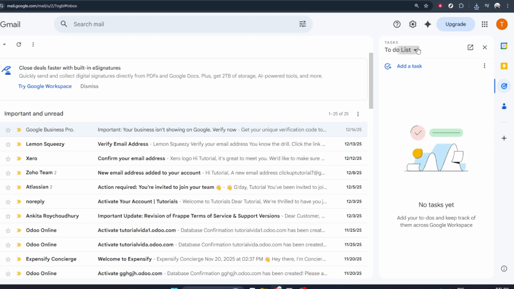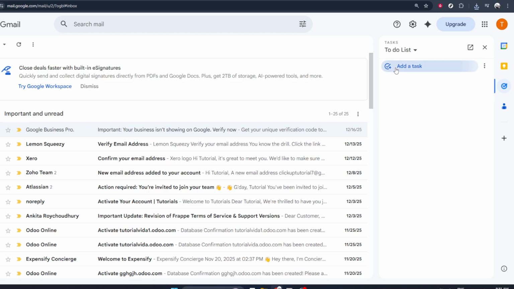Next, inside this panel, look for the option that says Add a Task. You'll usually find it near the top or in the main area of the panel. Click on Add a Task. This is what you'll use anytime you want to add a new item to your to-do list. For now, we're going to set up your list structure first.